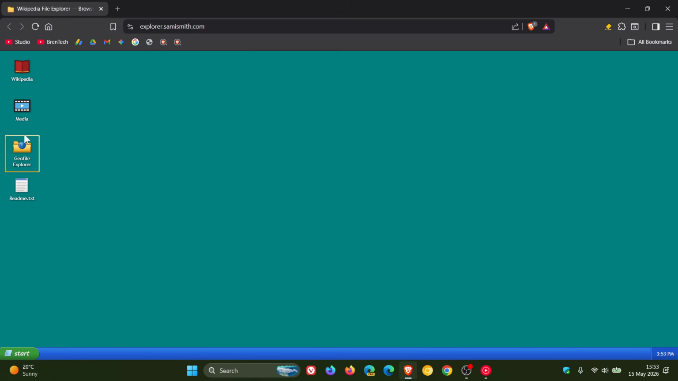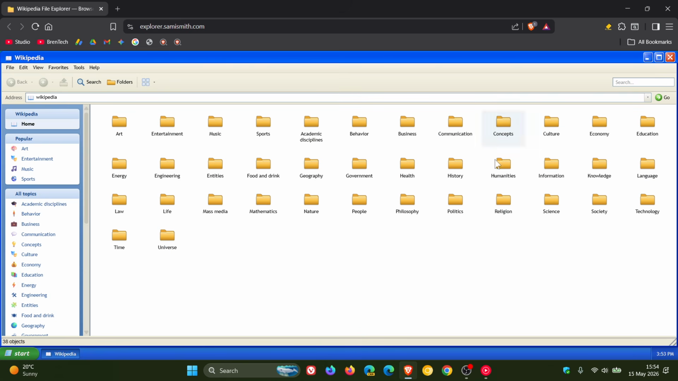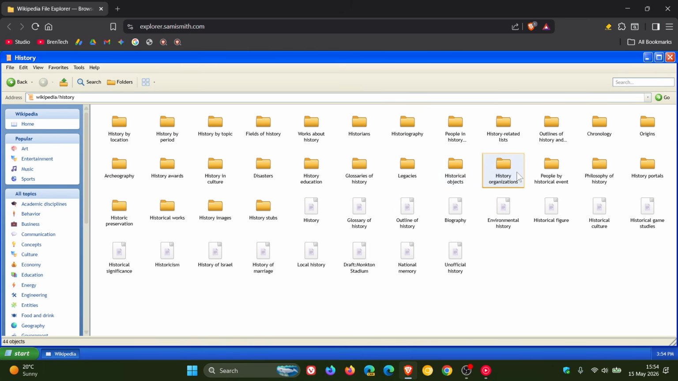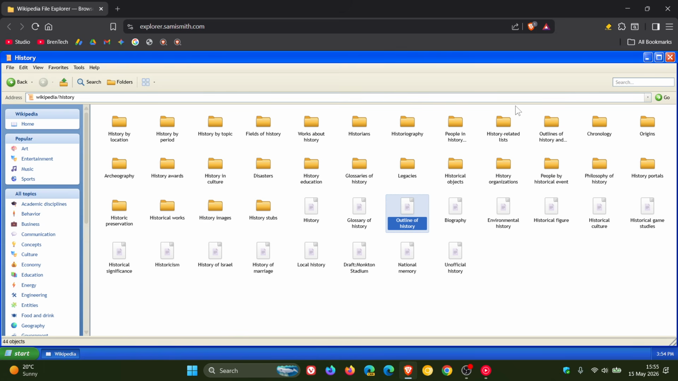Now, inside the Wikipedia folder, if you double click, you'll see all of Wikipedia's categories as folders. And the articles nested within them can be opened as documents. So if we head to history, there we go. Outline of history. That's just one simple example. So you've got your Wikipedia documents in the Wikipedia folder.